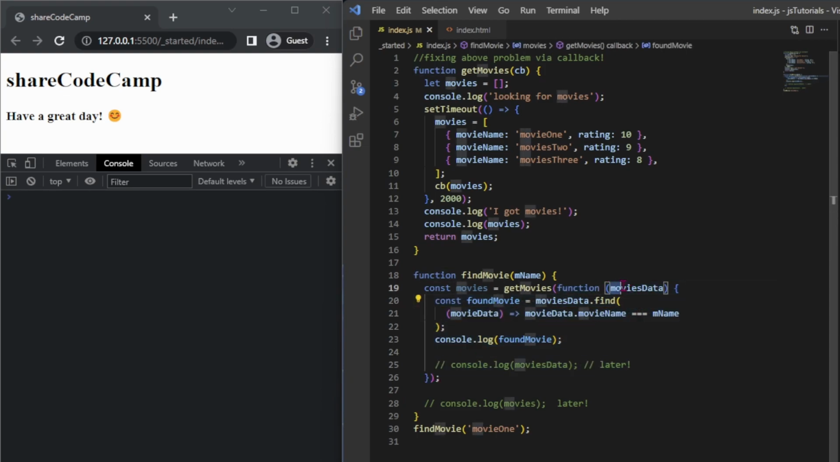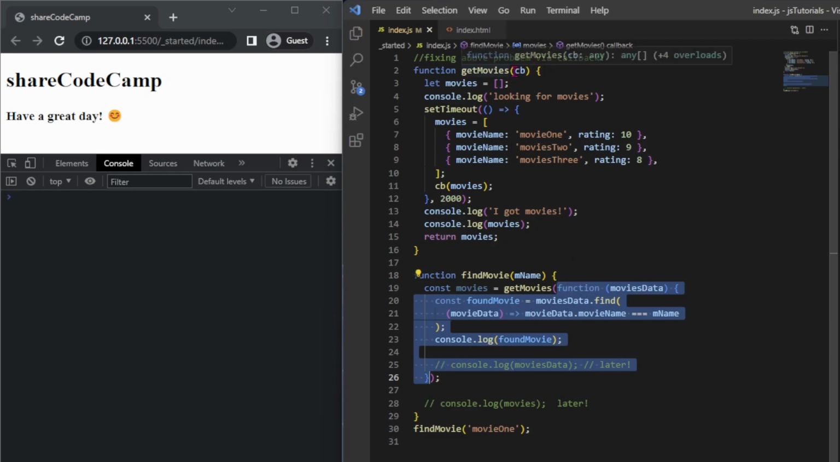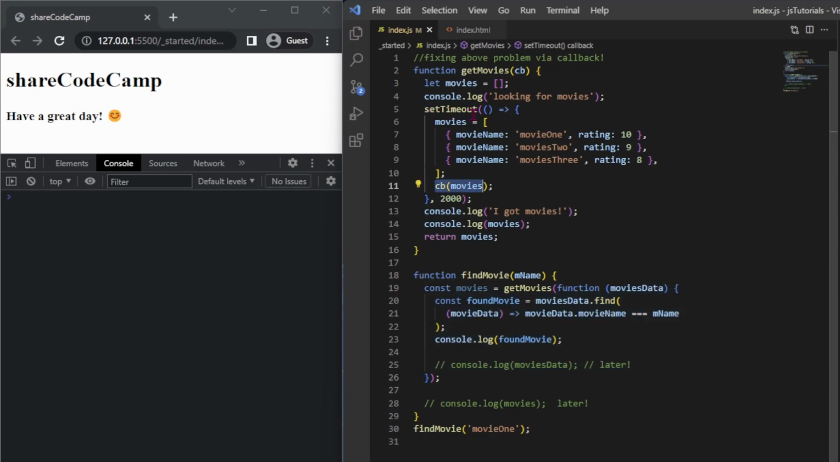And we say moviesData, and we pass movie in here. Now we try to find our movie from moviesData. And eventually we are going to find our movie right in here, because this code is going to happen 2 seconds later, because this is the callback that we passed in here and we call inside setTimeout. And this is why we are able to get our found movie. Can you see this? This is what we have done, right?